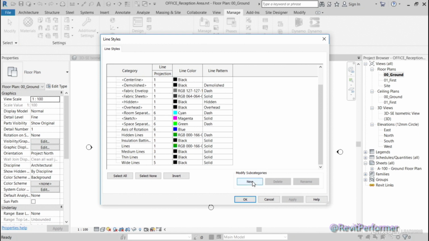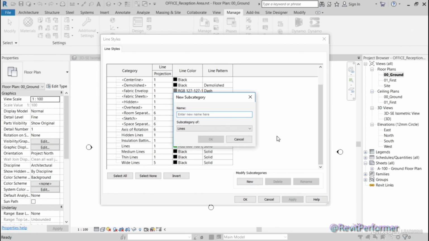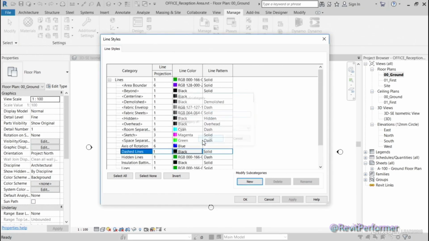So I can create a new one, like so. There's the name of it, and it's in the subcategory of lines. There we go, like so. So I might want to create a dashed line style. Now, sometimes you might lapse into AutoCAD speak here because a line style is the equivalent of a line type in AutoCAD. So I'm going to do this one. I'm going to call it dashed lines, like so. So there's my new subcategory. Click on OK, like so. Now there's my dashed lines.